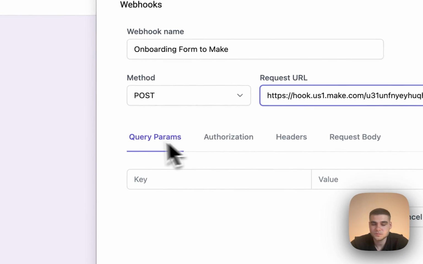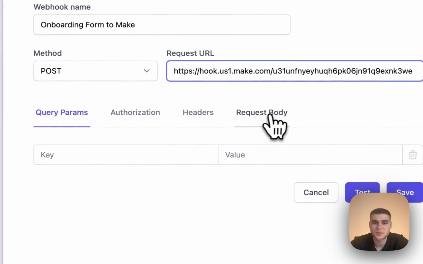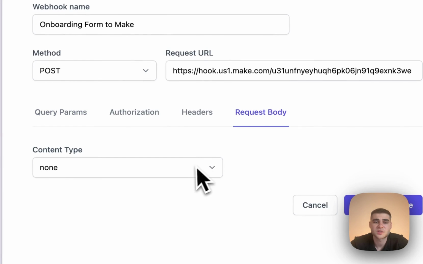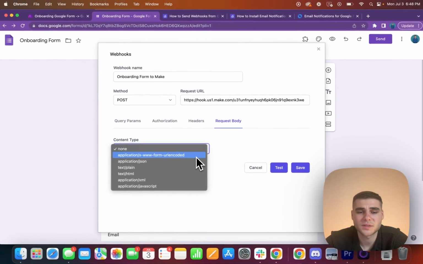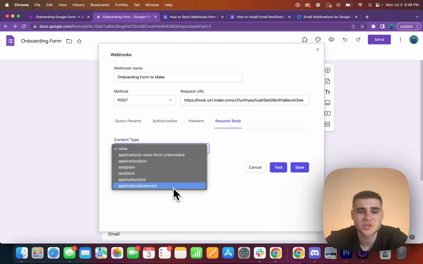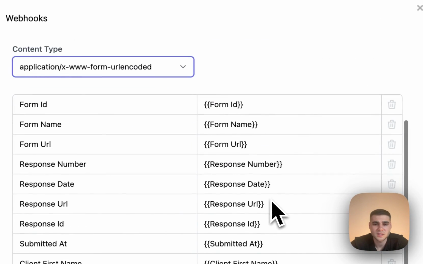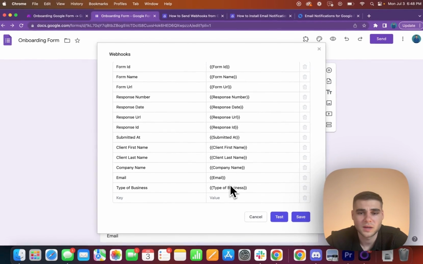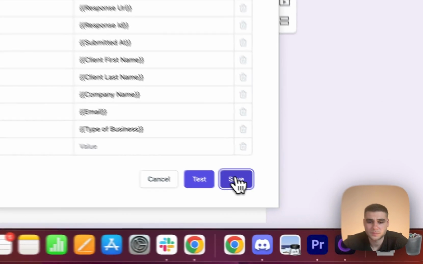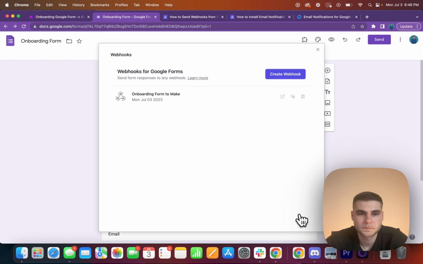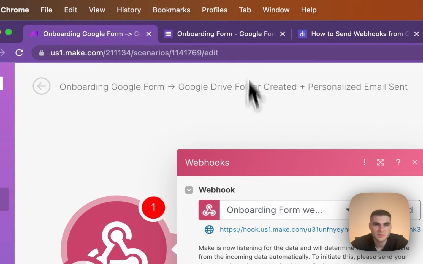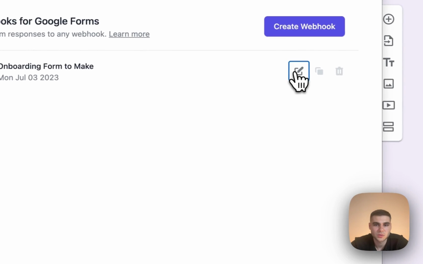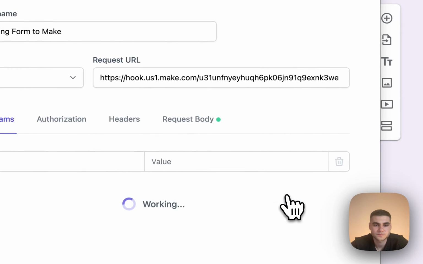So query params, we don't need to worry about that right now. Let's go over to request body, content type, and they already have a form content type. You can also do JSON, Java, HTML. There's other options for this. It's nice and easy, and it already has the necessary variables here. So let's save this. Takes a minute, and now we'll go back to Make, and it's still listening for the data. So let's test this out.